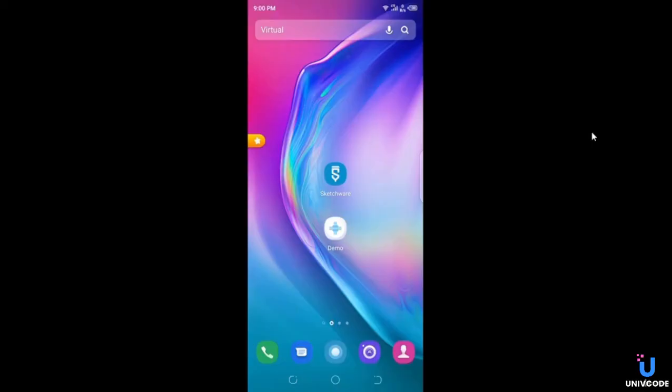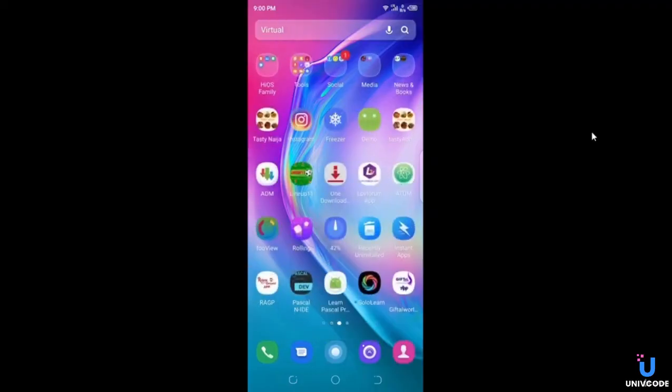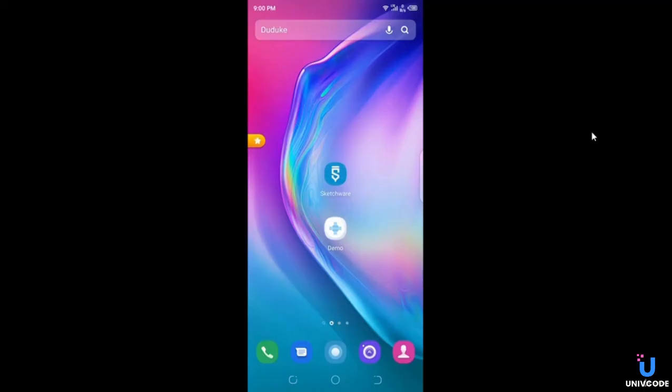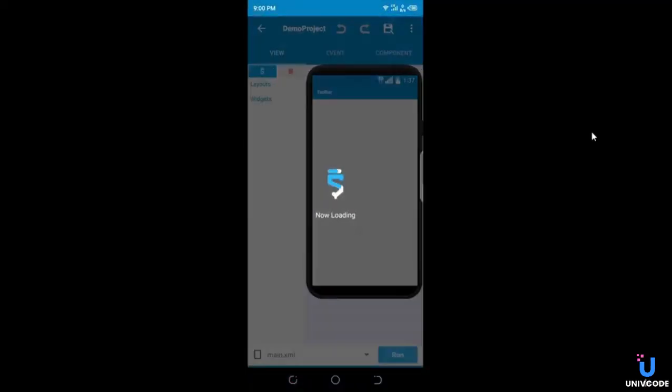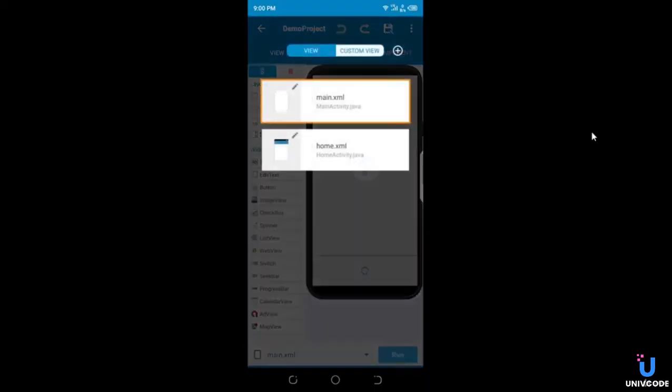Hello guys, so in this course we are going to learn how to pass data between two activities. We are taking it step by step and we are going a little bit advanced. So passing data between two activities is really very simple.